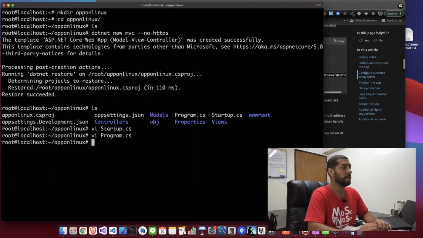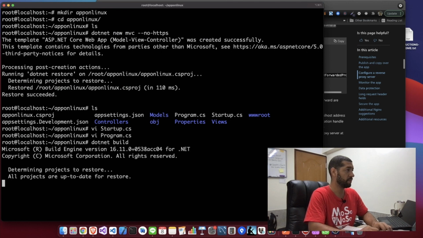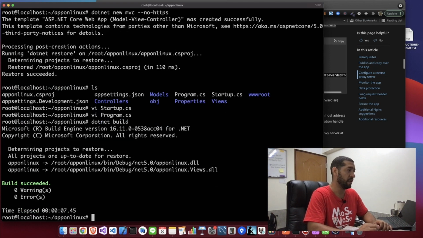Now what else we need to do? We should build it to see if it built right. We didn't make any major change, so it should be fine. Yeah, so now next thing I want to do is to publish. So dotnet publish, I want to do it in production.